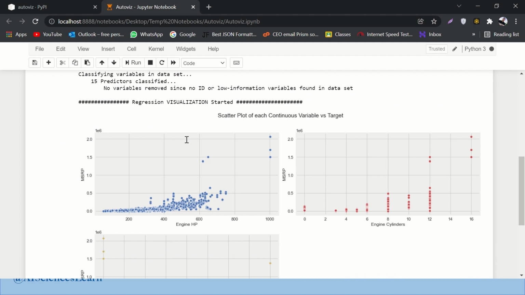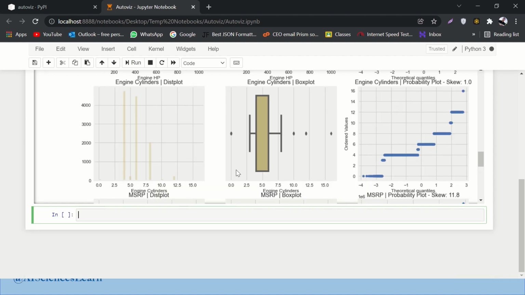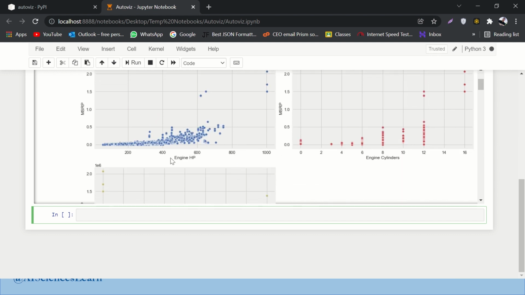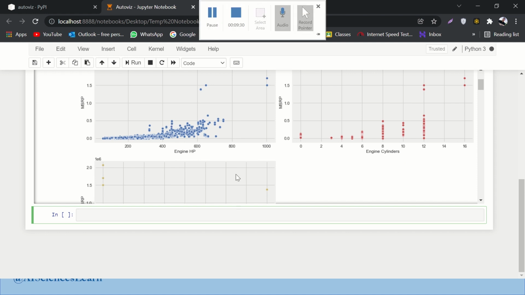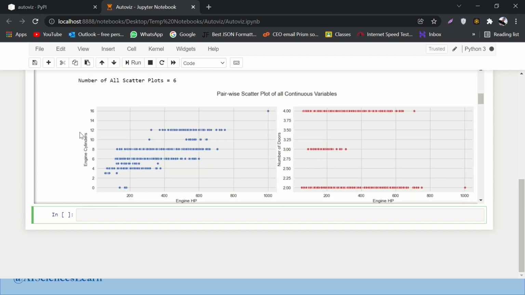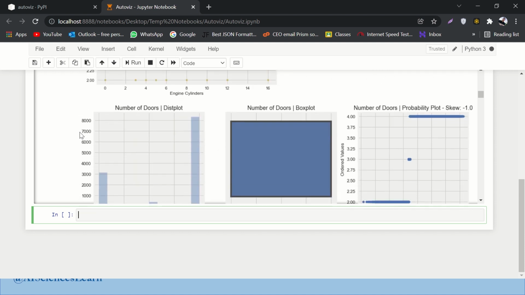It is taking some time. Yeah, awesome, great. So it has plotted a few scatter plots, and a lot of plots. First, here is the engine horsepower with respect to price. Here's the engine number of cylinders with respect to price. Since price was the dependent variable, it has plotted the maximum number of plots with respect to price. Then we have number of doors with respect to price. Then we have a few scatter plots, exactly 6 scatter plots.